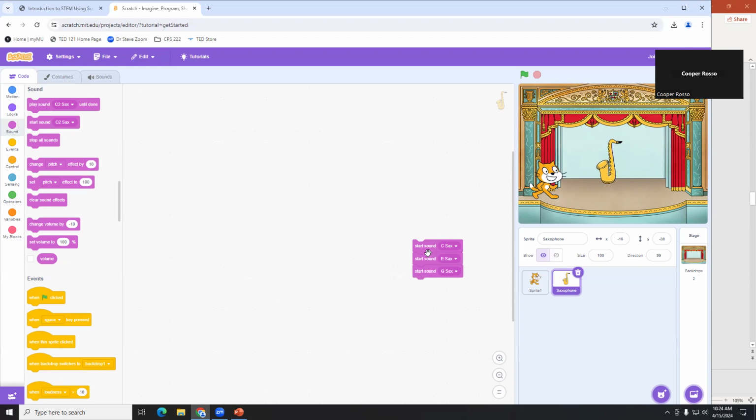Now, I'm going to do the opposite now. I'm going to go and get the thing that says play sound until done. And I'm going to duplicate what I just did. And I'm going to take one or two of them until done. When I get more than one out here, it'll make sense. Play sound until done.